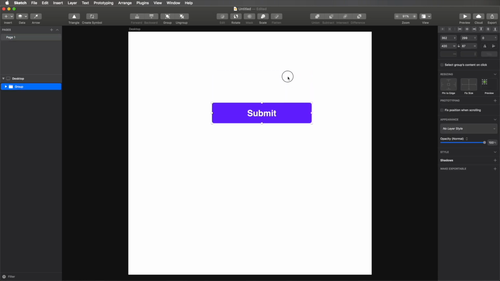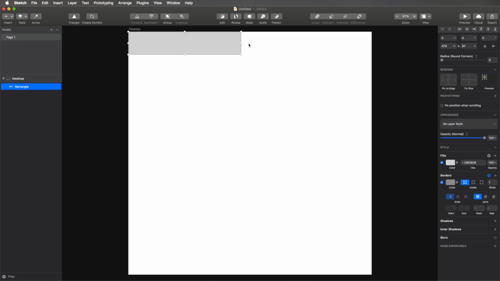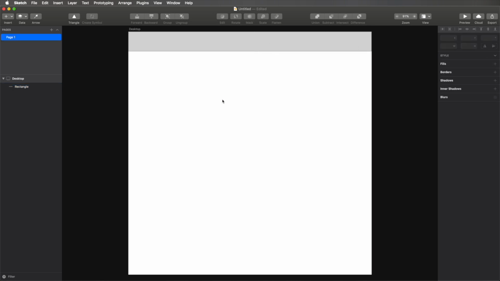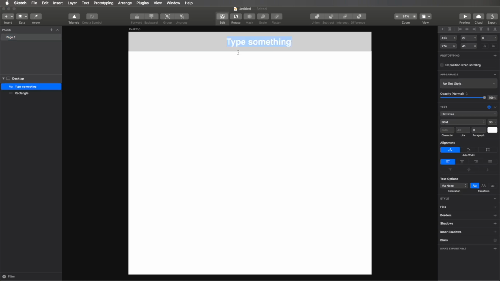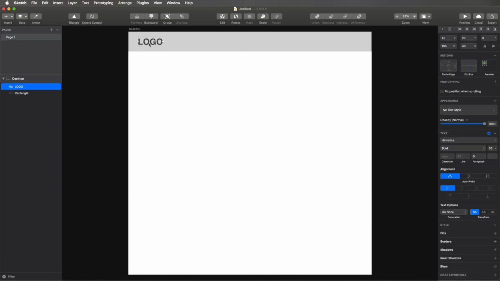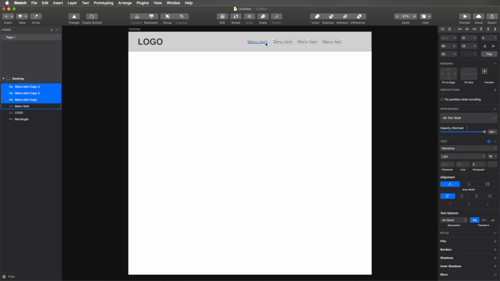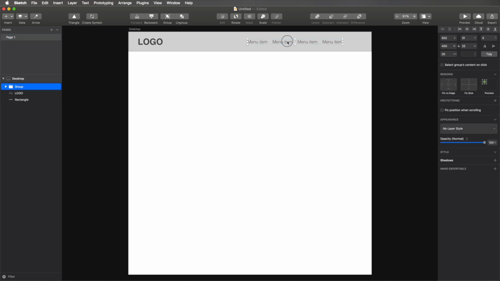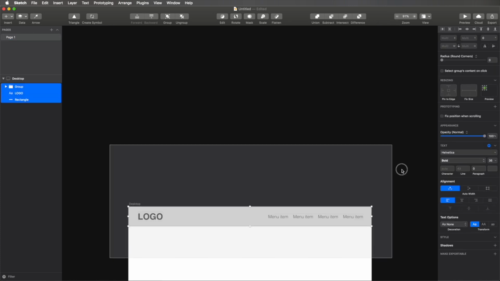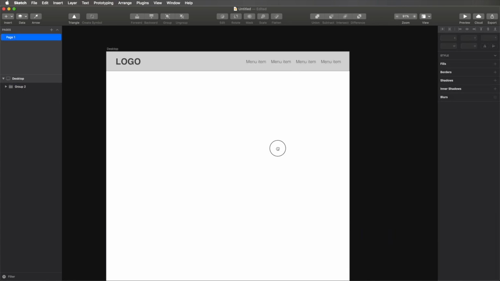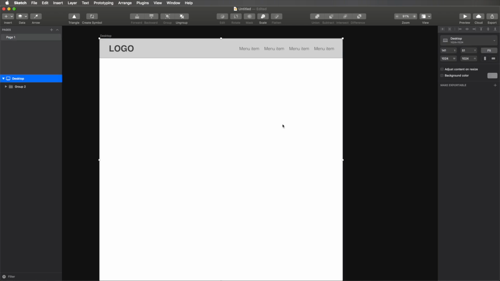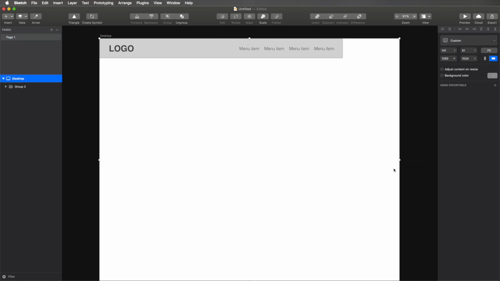For example, let's say that we have a typical header, right? I'm just going to quickly design something here, and I'm going to put a text here that says logo, and I'm going to put some menu items. Okay, so let's group these up, and let's put this right there. And now let's group these up. And now look at what happens when I resize my desktop.